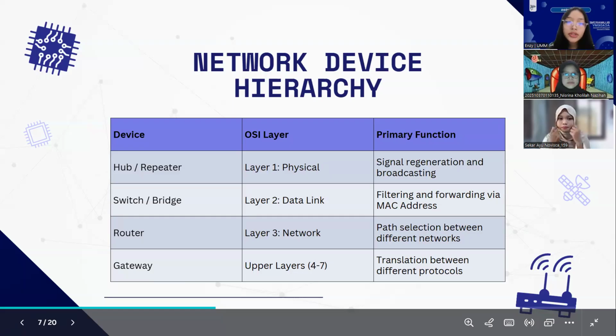And then a router works at the network layer because it uses IP addresses to route packets between different networks. And finally, gateways can operate across multiple higher layers and are often used to connect different systems or protocols.